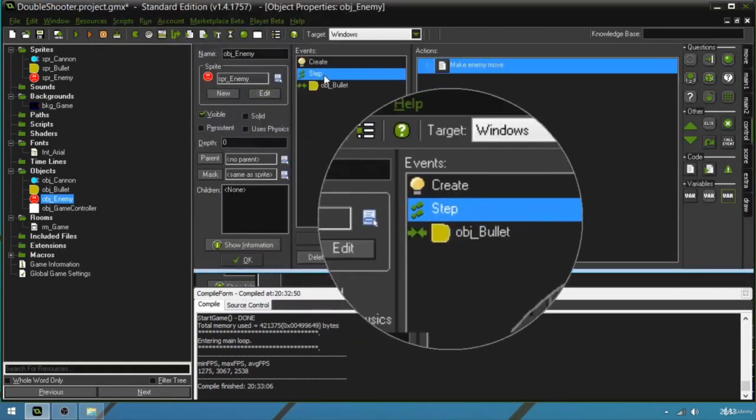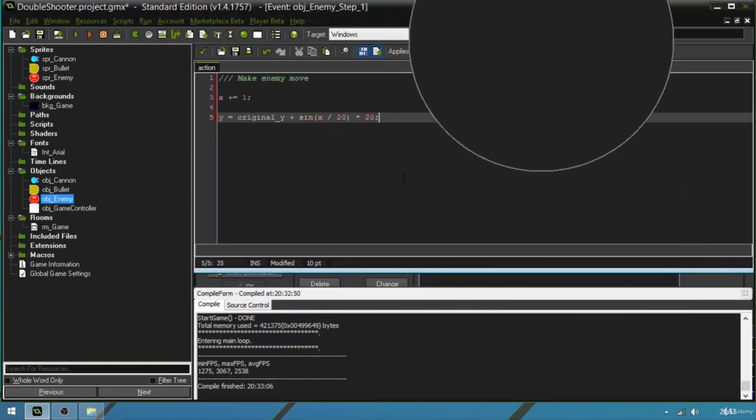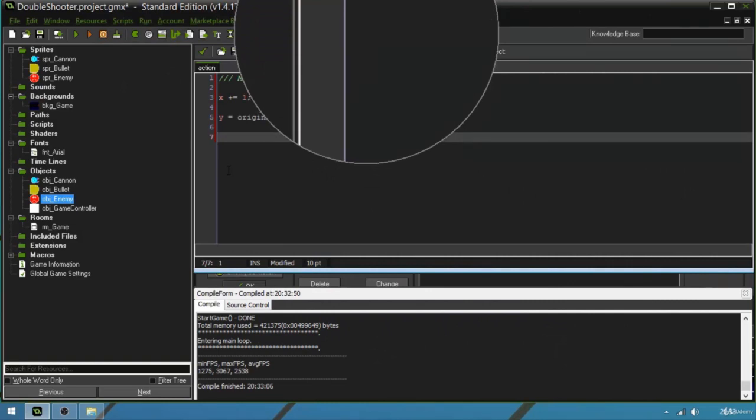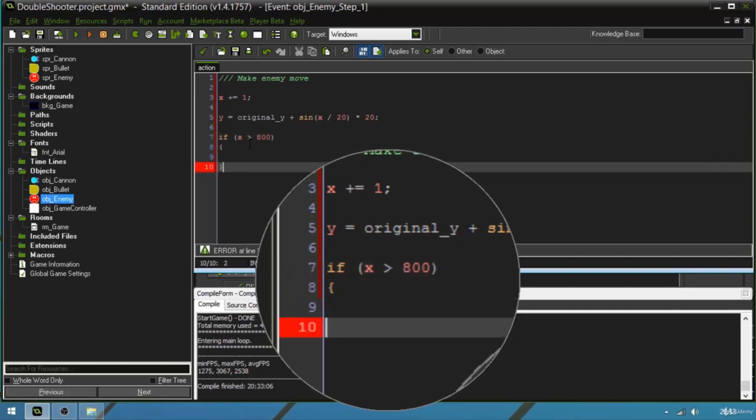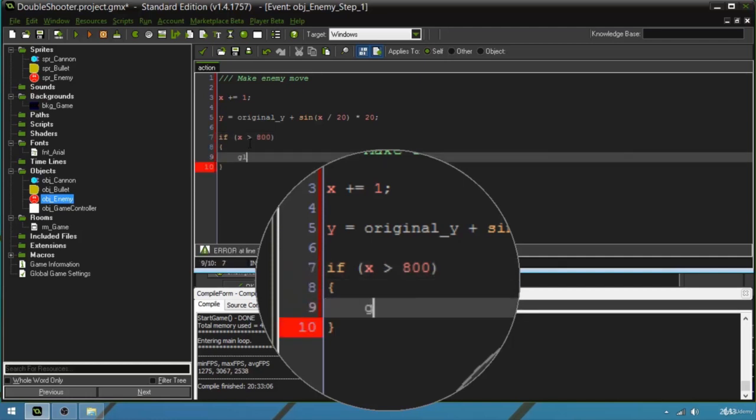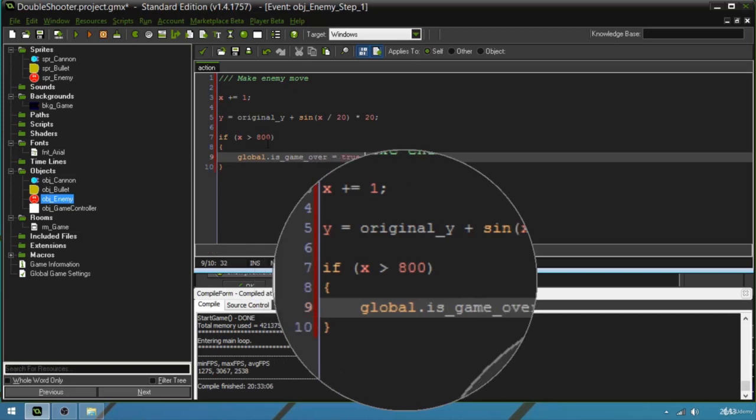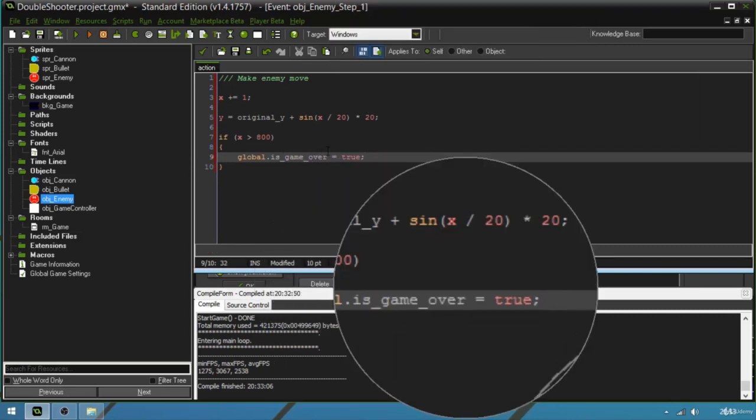In the enemy, in the step event where the enemy moves, we're going to check if x is greater than 800, which is the width of our room. If it is, we're going to call here global.is_game_over equals true, because the enemy reached the bounds of the level, the right bounds of the level.